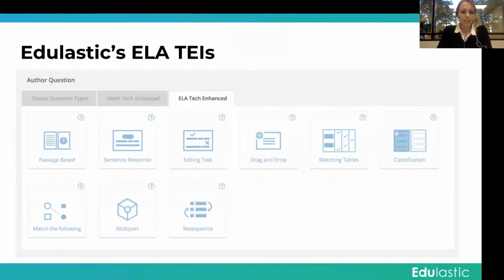There's also sentence response, which allows students to click on a different sentence as an answer. There's editing task. Drag and drop is always a favorite. Classification, resequence, multi-part, match the following.